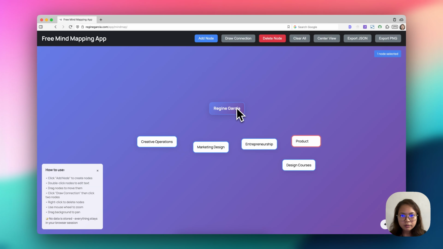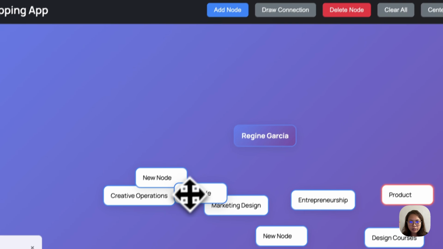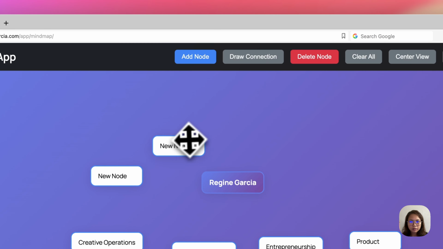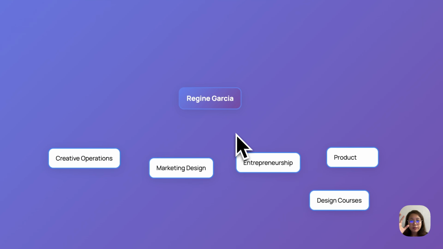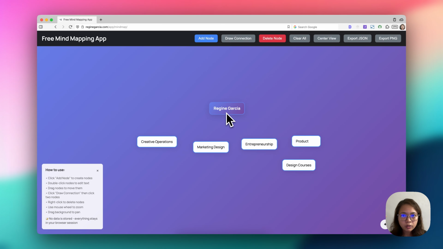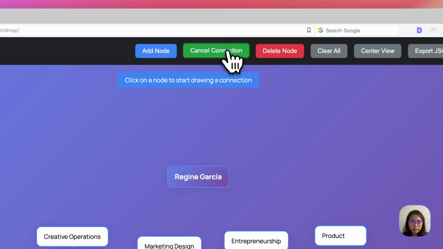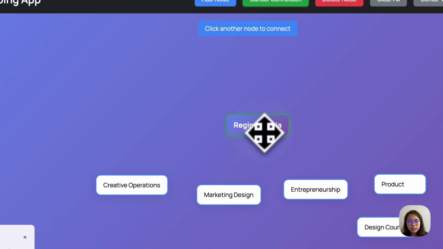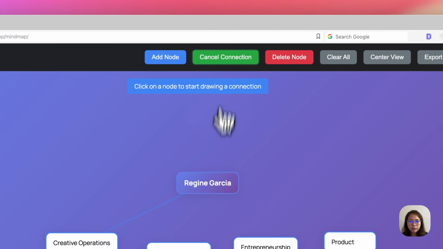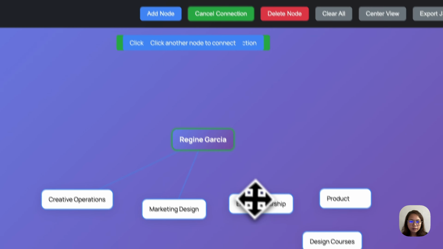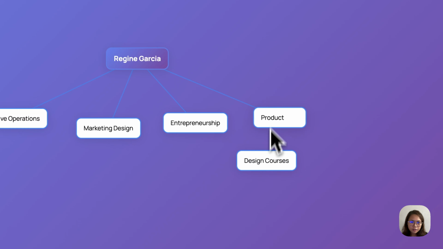So the central topic can be any topic that you want. To add your node, there are also instructions here: click add node to create nodes, like so, many nodes. You can also delete a node by clicking it and deleting. And then drawing a connection. This is the main part of the mind map, drawing a connection from one node to the next. We start with the central node, connect to the next node, and then another node here. Let's say that's the structure that we want.